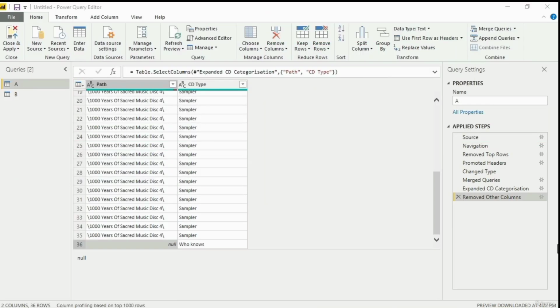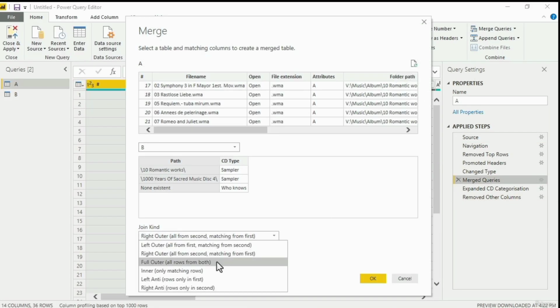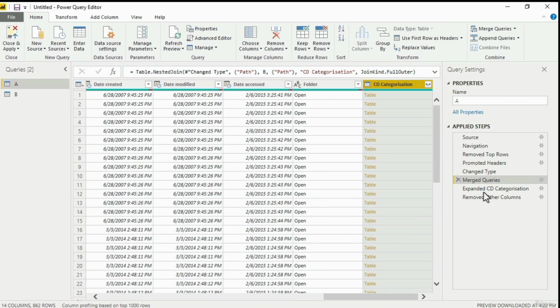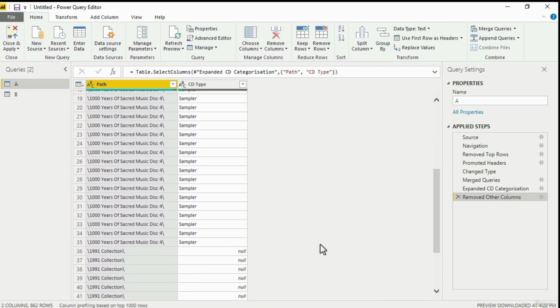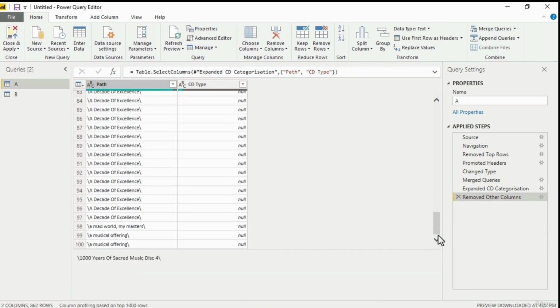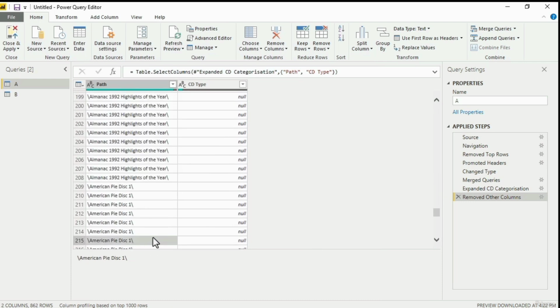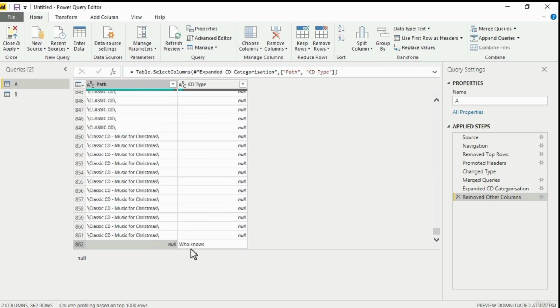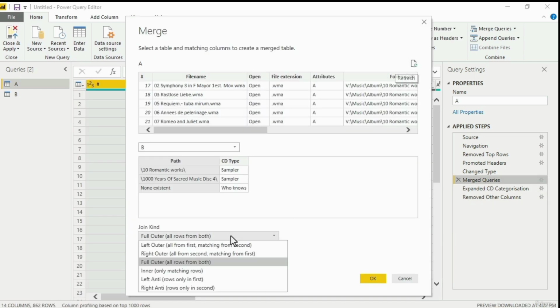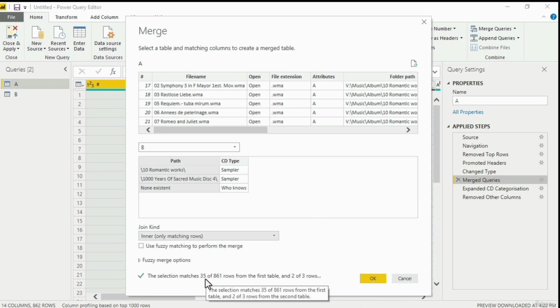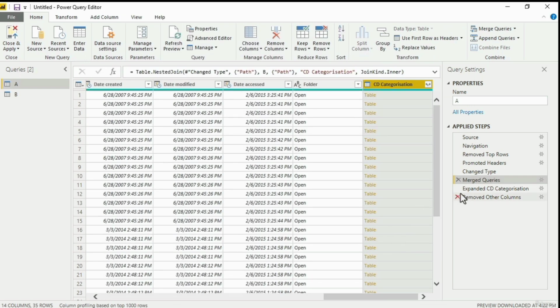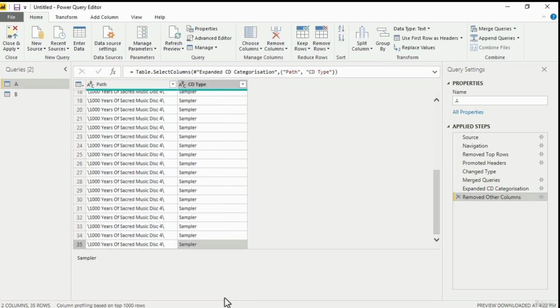Now, a full outer join is both. It's all rows from both. So we've got the entirety of table A, and if I scroll to the very bottom, it's still within this preview, we will also have this who knows from B. So that's a full outer join. So that's why you don't want any particular data at all to be deleted. An inner join is just where they match. So you can see this matches 35 rows for table A and just 2 rows from table B. So it won't match the who knows because that exists in table B but doesn't exist in table A.